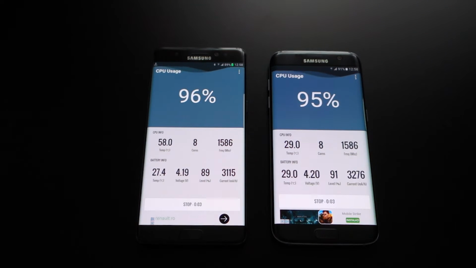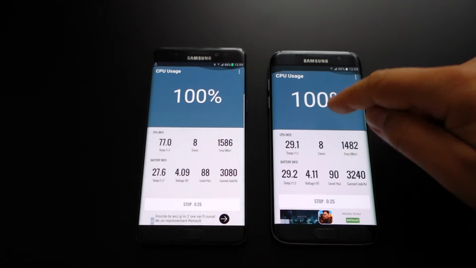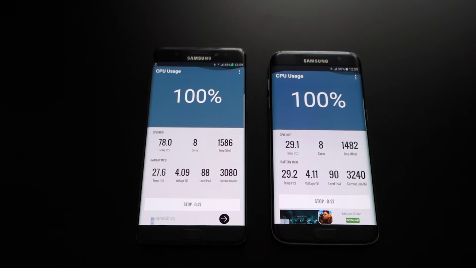This is a final test. You can see the battery temperature. As I said, the CPU temperature is not displayed on the Galaxy S7 Edge by this application, the CPU stress application. I don't know why, but it seems that the temperature is not displayed well in real time.